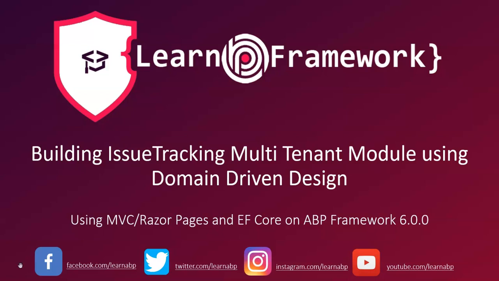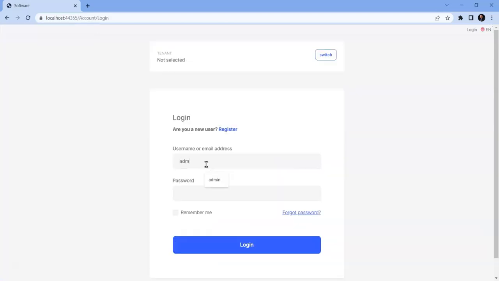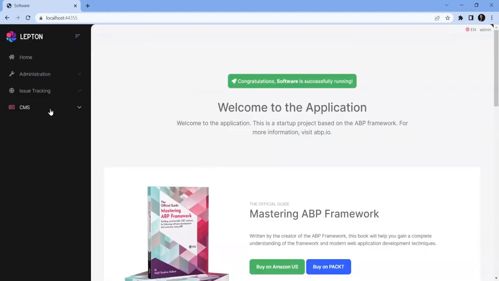We're going to be using MVC Core Razor Pages and EF Core on ABP Framework 6.0. So let me give you a sneak peek of what we're going to build. Here we are in the browser where I've got the module running on top of ABP Framework 6.0. Let's log in and we'll just say admin, and this module that we have got is going to be multi-tenant. I'm just logging in as a host at the moment to show you how it all works.